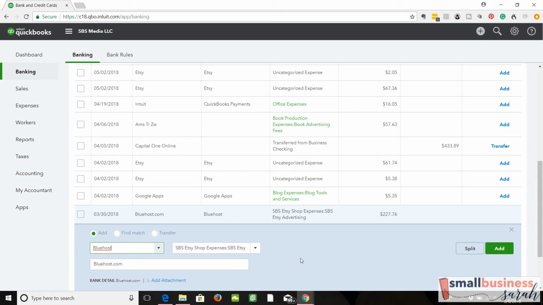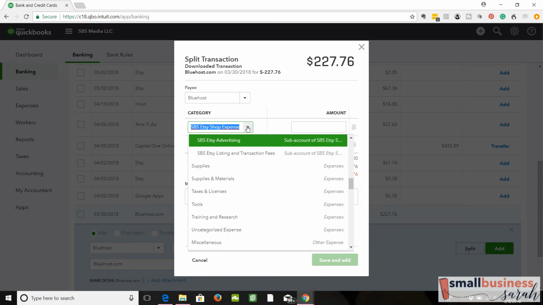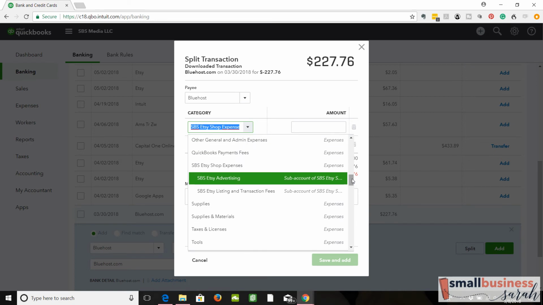And let's say the Bluehost should really go into two different places. It doesn't, but we're going to use this as an example. Let's pretend Bluehost is the name of a craft store. Let's pretend you're a DIY blogger and you buy materials to do projects with, and then you also buy office supplies. So let's say that at this Bluehost store, you purchase both office supplies and supplies and materials for your blog projects.